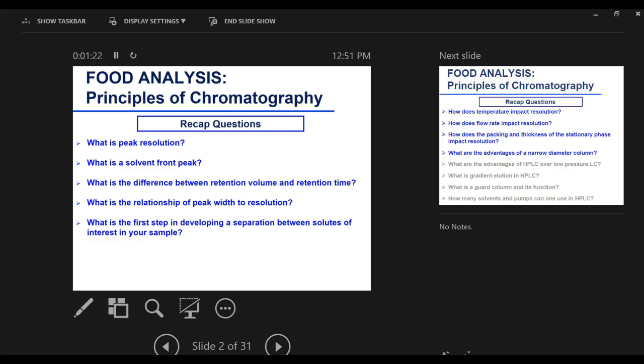What is solvent front peak, Hayden? The solvent front peak is that first peak where the HPLC is detecting your solvent. Yeah, HPLC or GC. So it's the detector peak. It is the time from injection to the time the solvent reaches the detector. It's also known as the void volume, the volume of the column that is void. If your sample does not interact with the column, it comes out with the void volume.